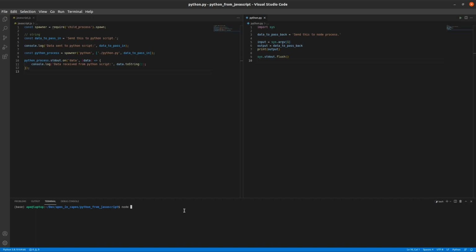So to run the file, we'll type node and the name of the script. Okay, data sent to Python script. Send this to Python script. And then we log out data received from Python script. Send this to node process. Okay, so it works properly. So that's it for string.